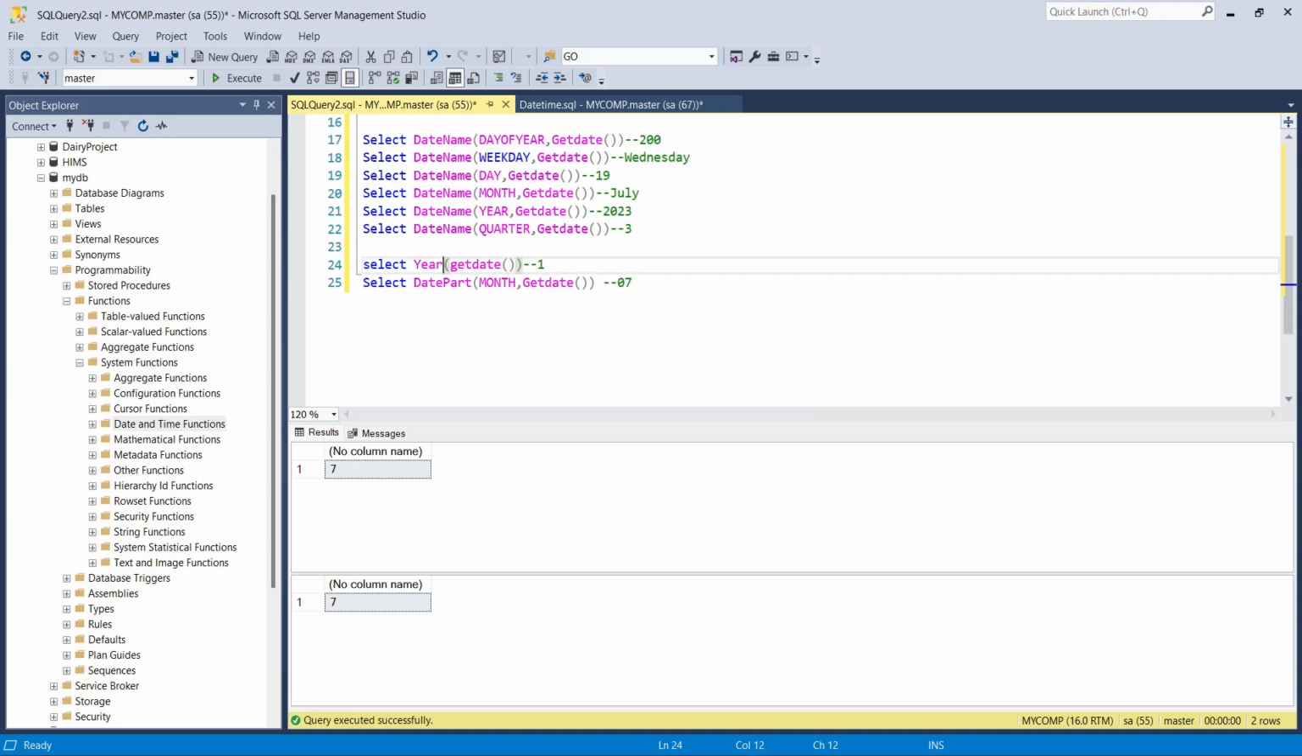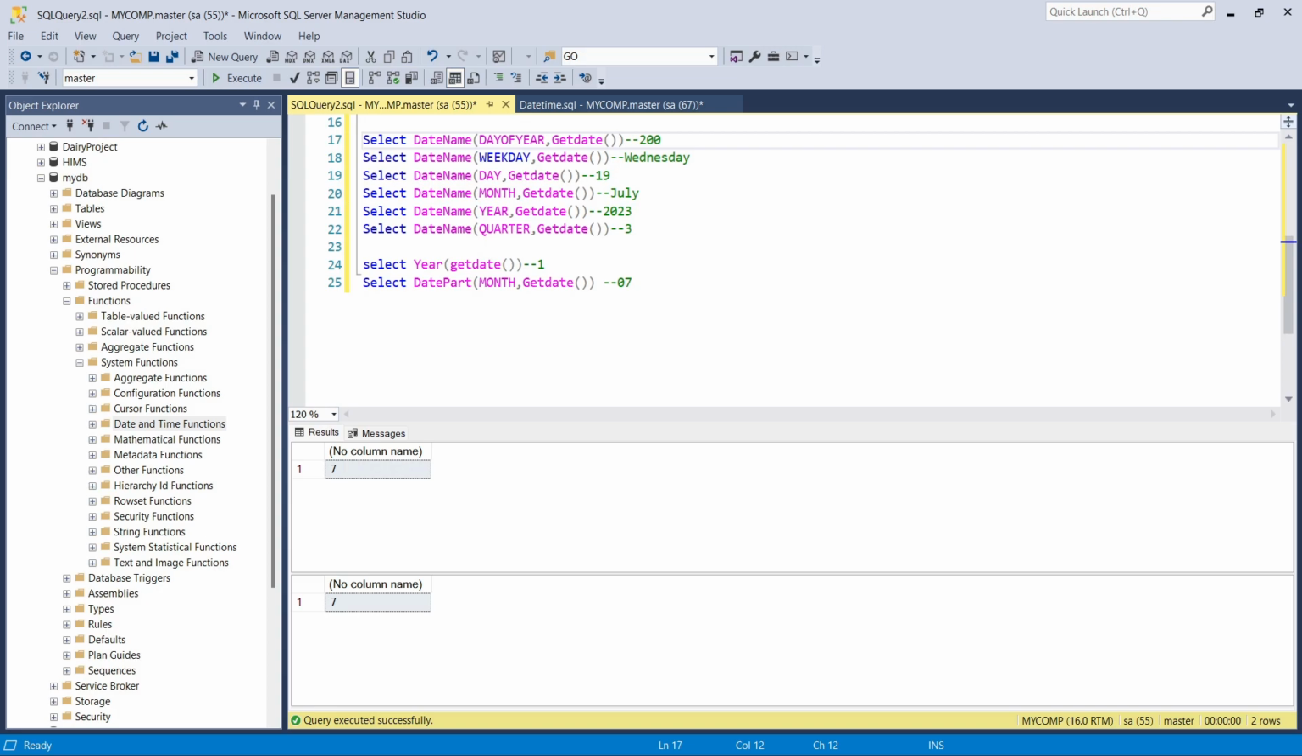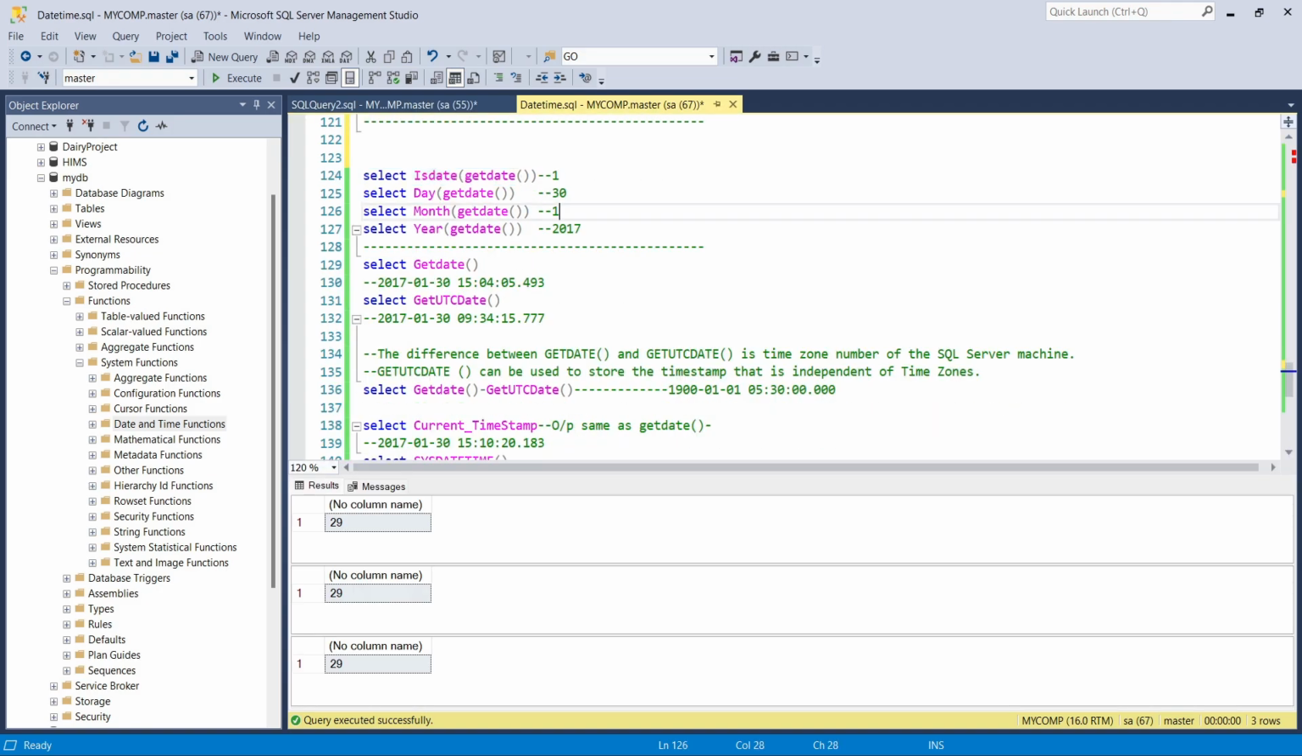Actually, these are some handy functions: day, month, year, and then DATEDIFF, DATEADD, DATEPART, DATENAME. These are the functions which require parameters. That's it. Here, passing GETDATE, you will get the year of that particular date. Okay. These three functions are very simple.